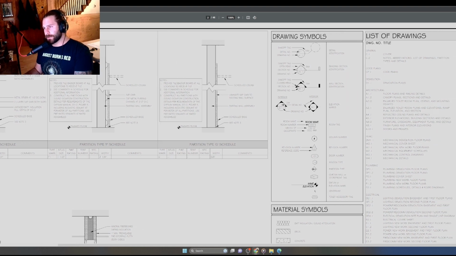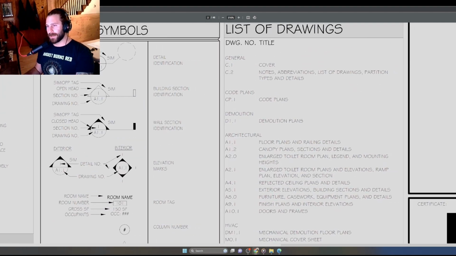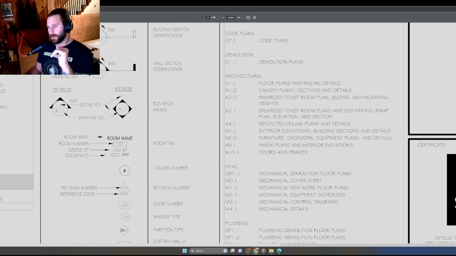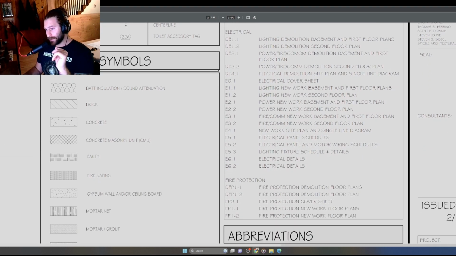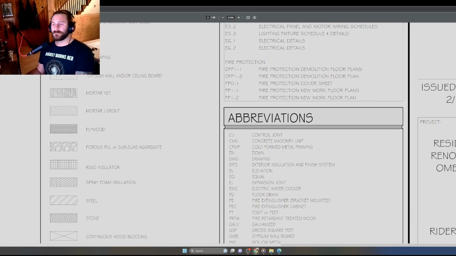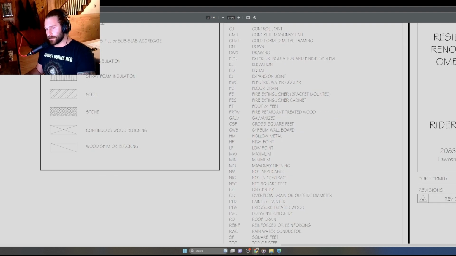I guess I'll just touch on it real quick, but the list of drawings, it's a table of contents, right? Here it breaks down every sheet by trade. So we have architectural, we have the HVAC, we have plumbing, electrical. There's a lot of electrical, and then we have fire protection because there is a sprinkler. Abbreviations, again, this is all industry standard stuff. Don't really need to go into this too much.